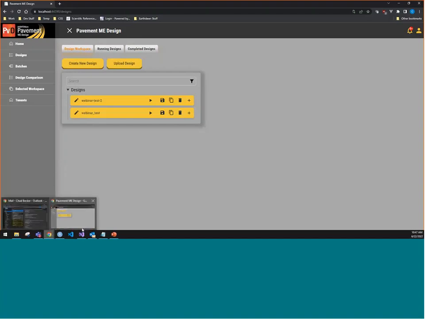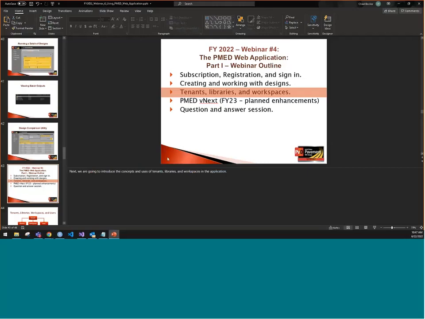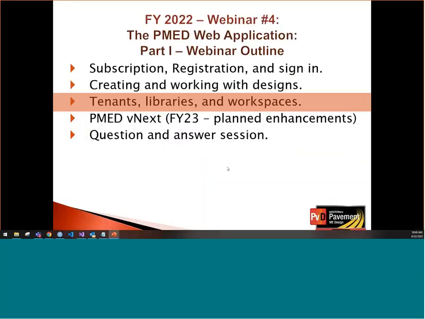Okay, I think we're all caught up. Okay, yes, so let's spend a little bit of time looking at tenants, libraries, and workspaces. This is going to be kind of an introduction, a high-level overview of what these concepts are and how you're going to be able to utilize them to customize the process at your agency when you're working with Pavement ME Design.